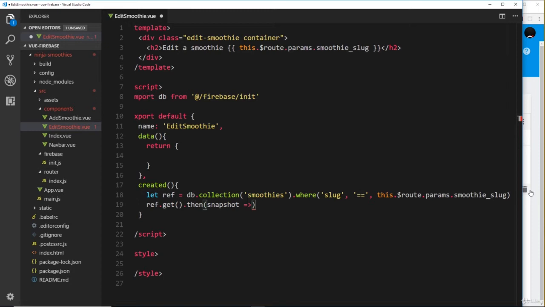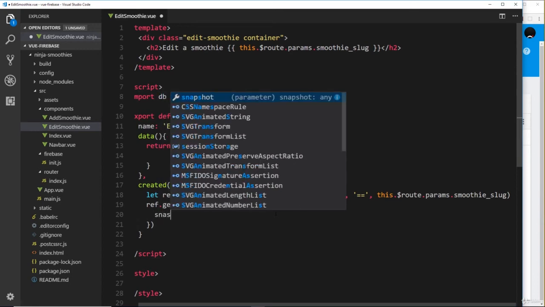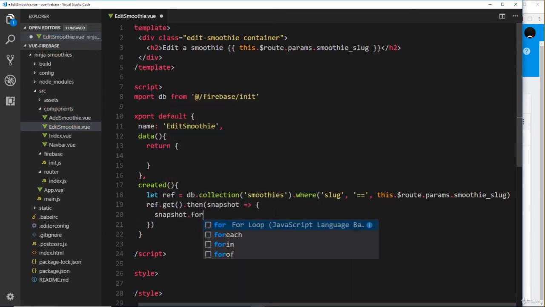It takes a snapshot to represent what is returned. And this snapshot is a collection of items. Now, we're only expecting one item, but it's still stored in a collection. So inside this function, what we can do is cycle through this collection using for each. So we'll say snapshot.forEach, and then for each iteration around, we'll fire a function and take that individual document.